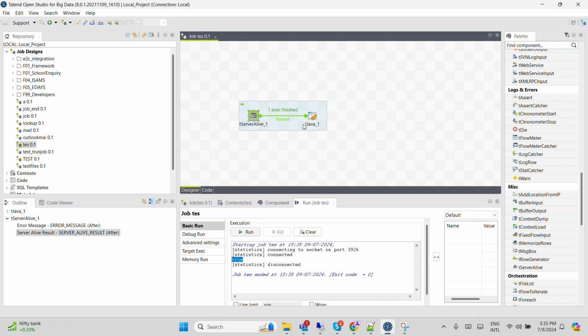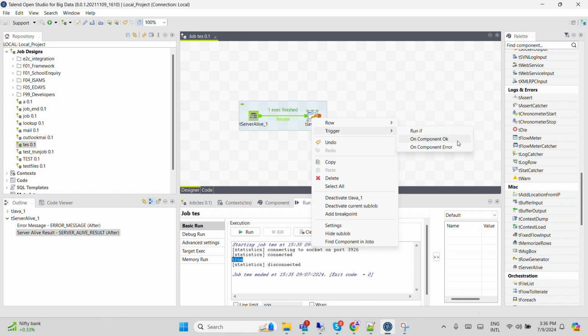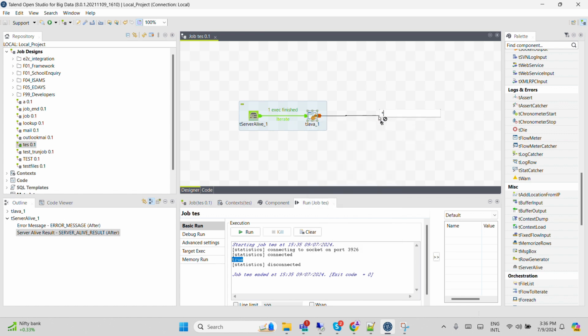You can say that using this component, you can directly check. It has an iterate option, because if you want to continuously check in your job whether your server is alive or not, you can iterate by using tLoop. So that's it. You can use the trigger If component and perform further operations. If it is true, then the system is alive. If it is false, then the system is not alive.